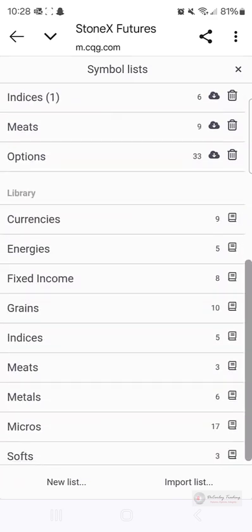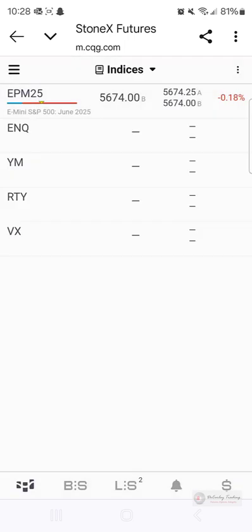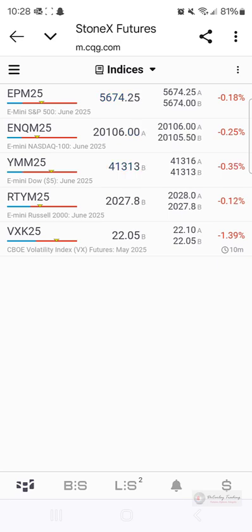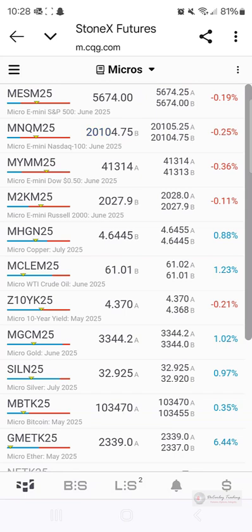For example, if you scroll down to the bottom, you're going to see library. Library are not customized lists. Those are lists that were created by CQG or StoneX or whoever. I'm not even quite sure which party created them, but they're basically default lists. So I can click on indices and I'll see the stock indices. I can go back to the library. I can click on micros and it's going to show me the micros.